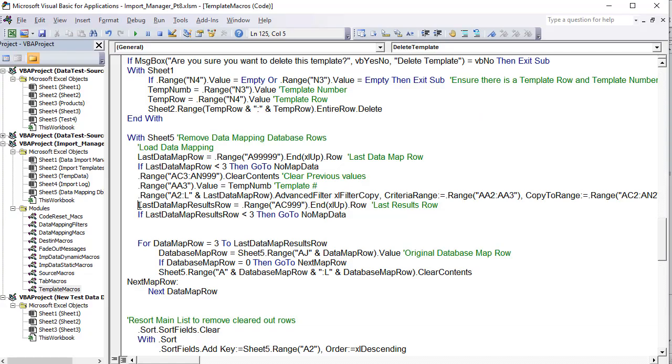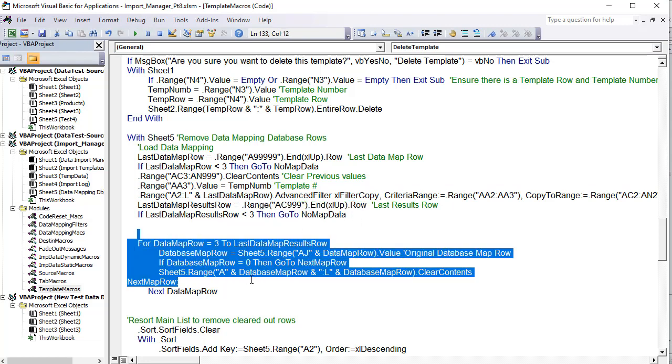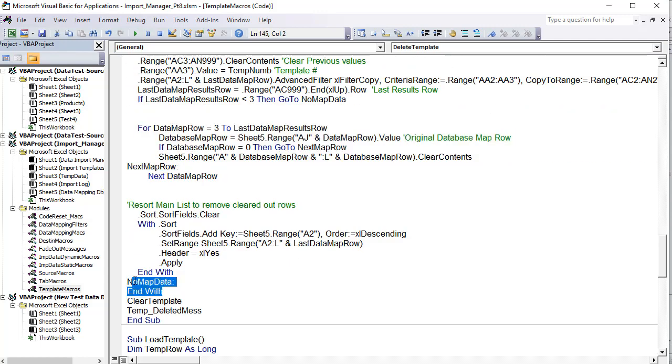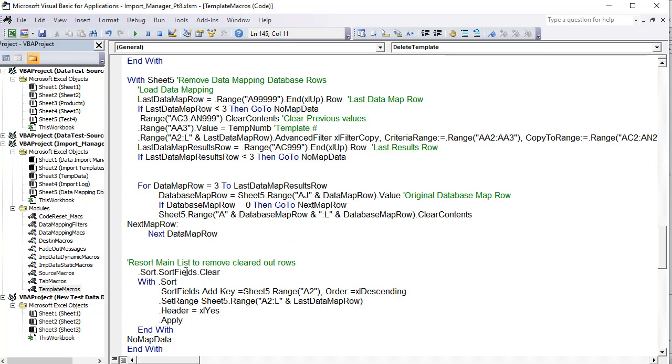The last data map results row would be AC using column. That's our template number. That column and XL up is going to get us the last row of data for those results. If the last map results row is less than 3, then go to no map data. We're going to skip this and go all the way to no map data because there's nothing else to do if there's no map data. Now we're ready to run our loop.